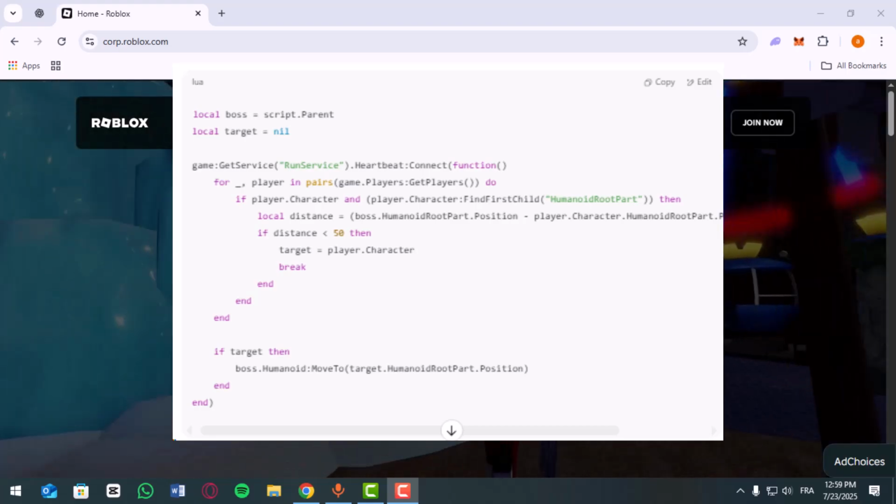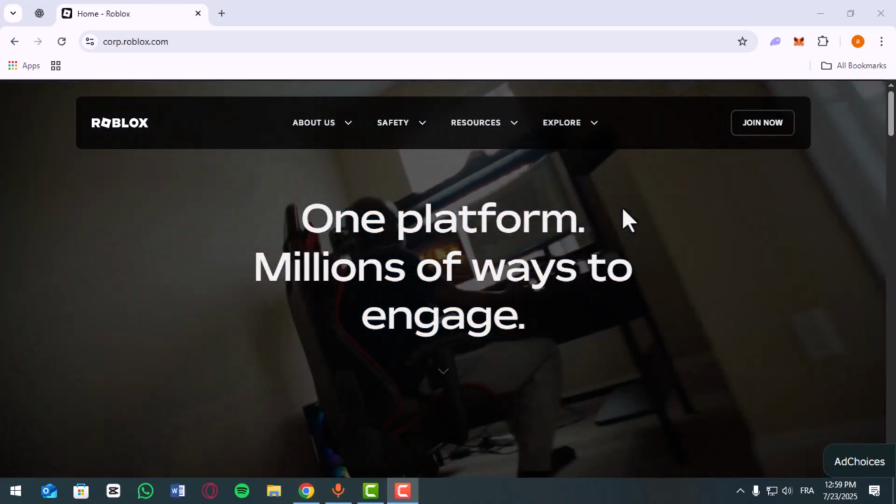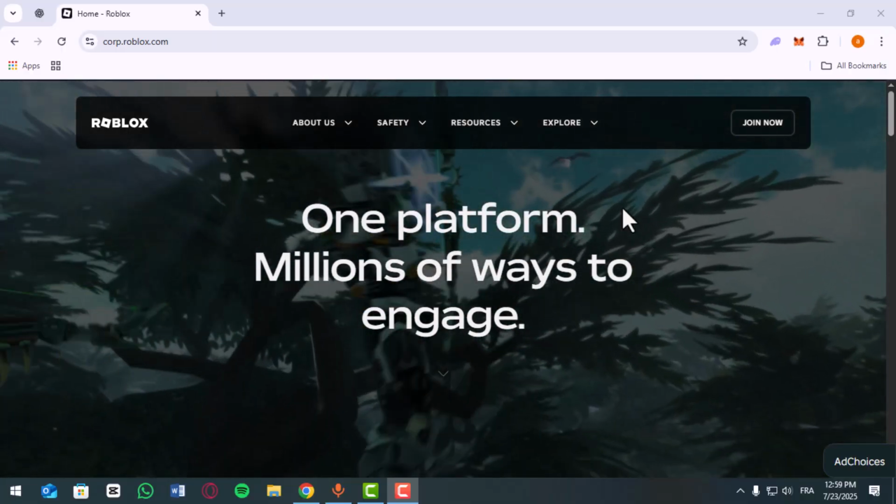Step 3. Add boss health and damage. Add a health bar GUI and script damage when the boss is touched or attacked.